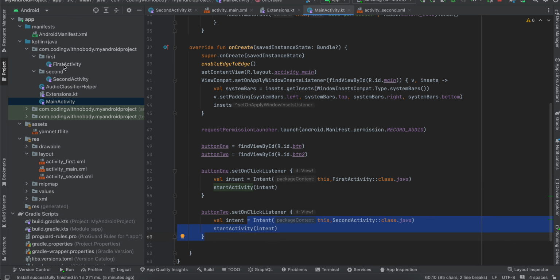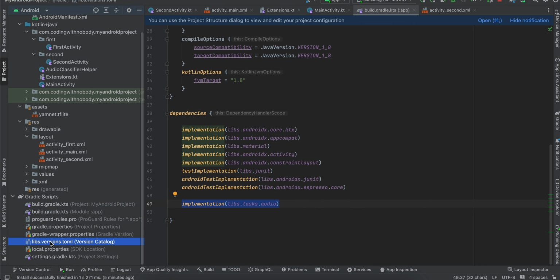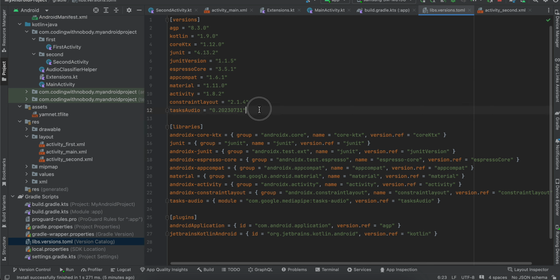Once that is done, you will have to go to build.gradle.kts. You will also have to add this tasks-audio library as well. So just do this. Next, go to libs.versions.toml, and here you will have to add this tasks-audio, whatever is the latest version, as well as you will have to add this bit of code as well.